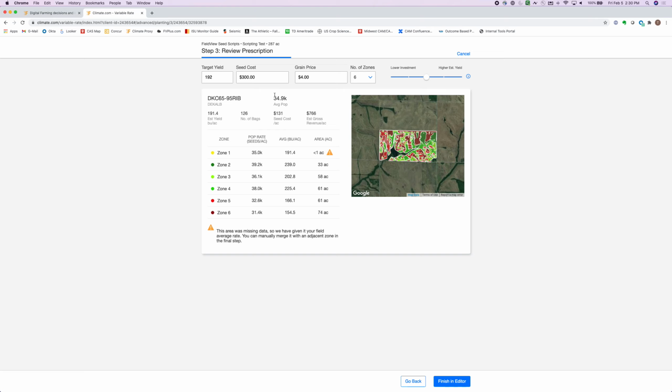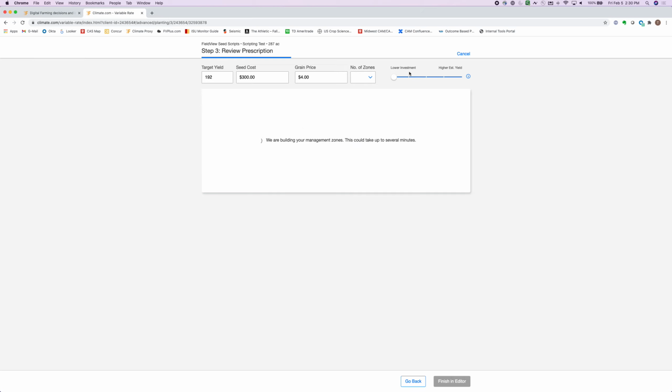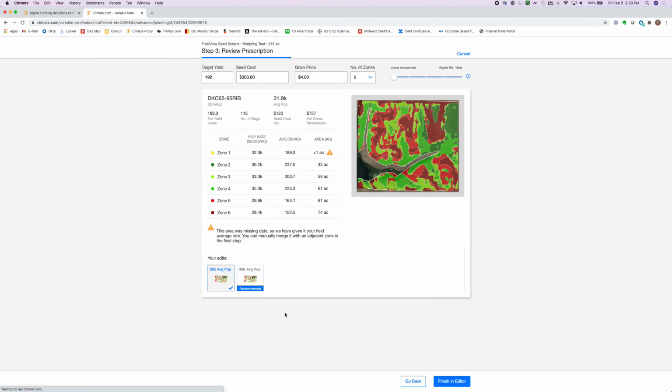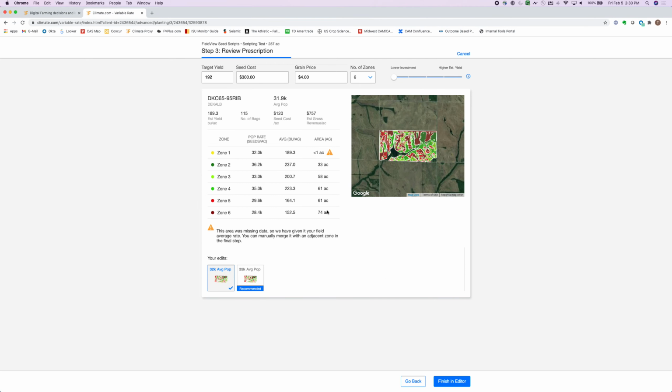If that average population feels a little high, you can actually use this slider bar to adjust to a more lower investment mindset. And this will adjust the populations by zone. And so as you can see, it's still going to maintain the integrity of the spread between zones in the population, but lower that overall population down to just under 32,000. So we like that population. We're going to go ahead and choose Finish in Editor at the bottom of the screen.